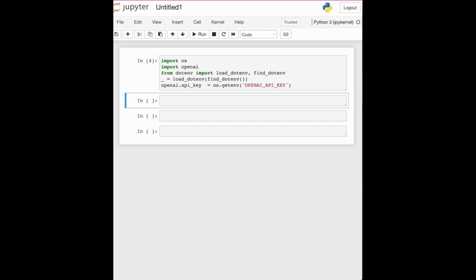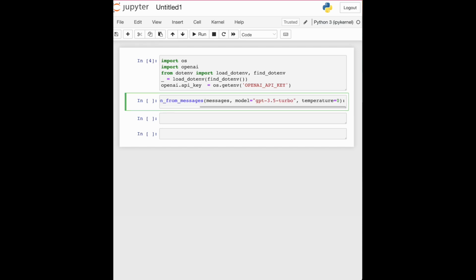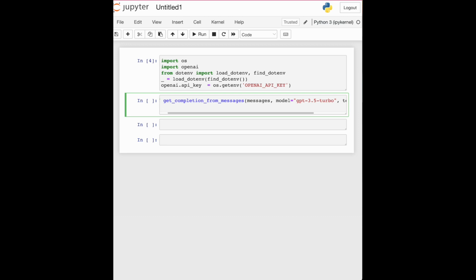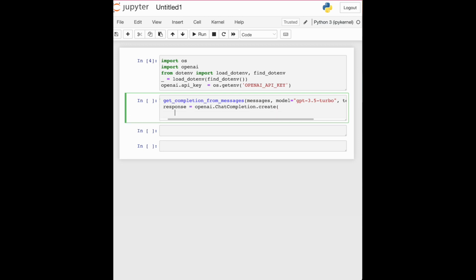Next, it defines the function. In this case we are calling it get_completion_from_messages, inside which the parameters are the messages, the model called GPT 3.5 turbo, and also we are going to define the temperature. Next line we are defining is the response, openai.ChatCompletion.create. So this function is responsible for creating the response based on your input.